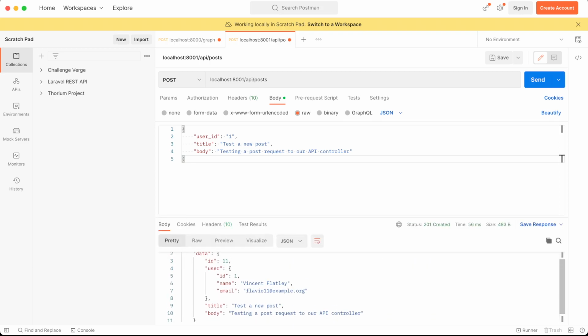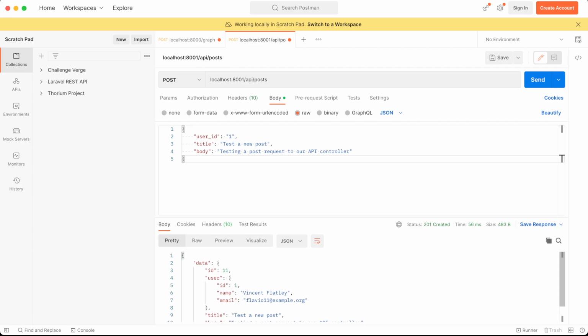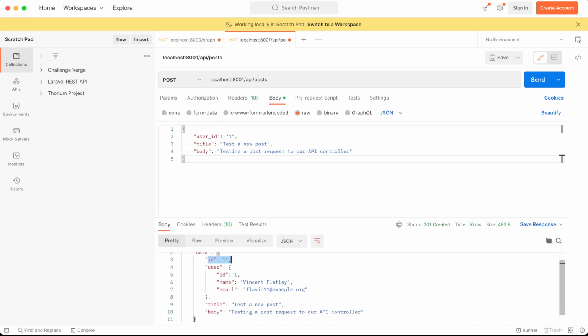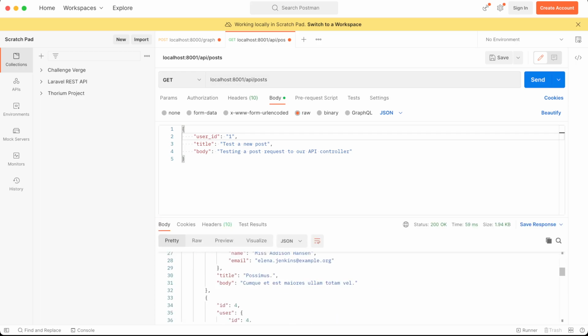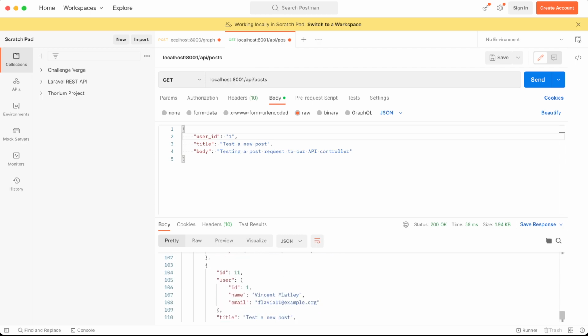And as you can see, this post was successfully created, and this returns data. This data was automatically created by our post resource. And as you can see, we have ID, we have the user that created this post with ID 1. So as you remember, I did that in the post resource. We have a user field that returns information about the user who created this post, not only ID. So as you can see, ID 1 and the user that created this, this is user 1, with name Vincent Flatley. Okay, and title, test a new post, body, testing a new post. So for example, now if I try to make a GET request to this endpoint, you will see that we have this post that we just created.